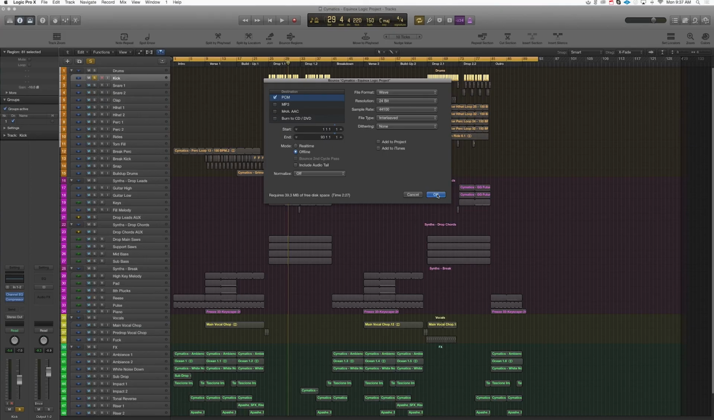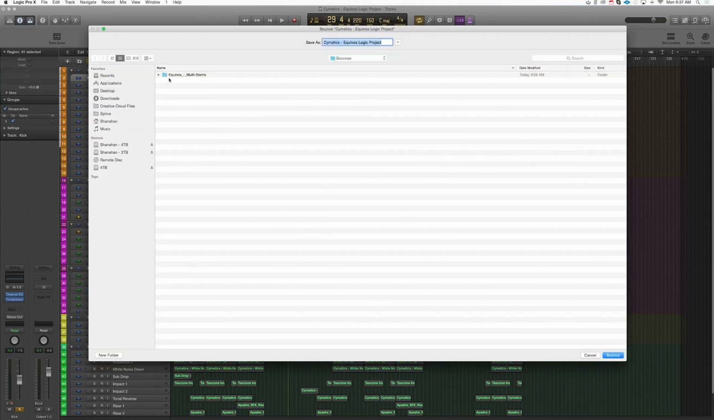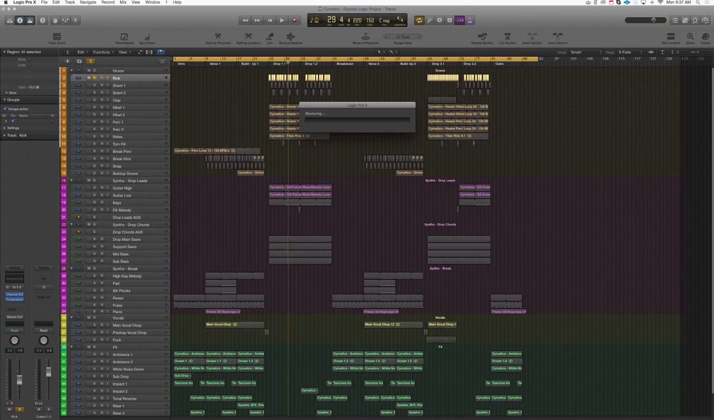So now I'll just hit OK, and I can just go into my multi-stems and name it kick, and I'll just do BNC for bounce. And then I hit bounce, and it'll grab just the kick stem. And now I will repeat every single time, every stem, to do the exact same format. So that's it for this one here. Now we're going to jump into the actual stem mixing, the main session, to start going on that.